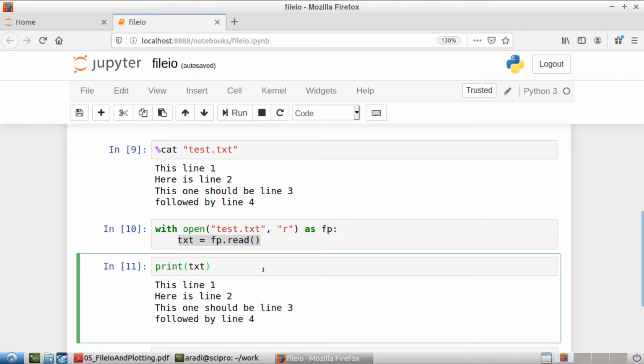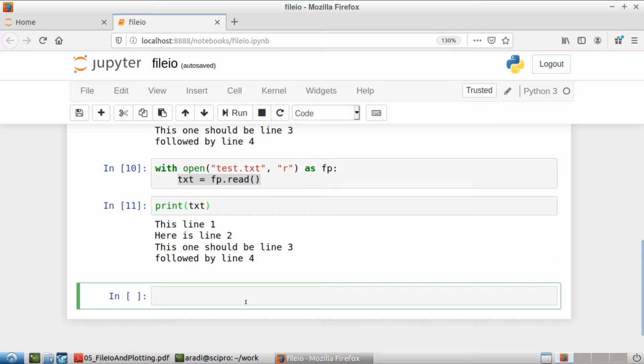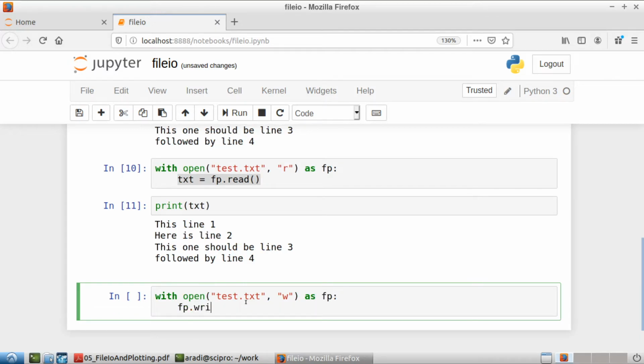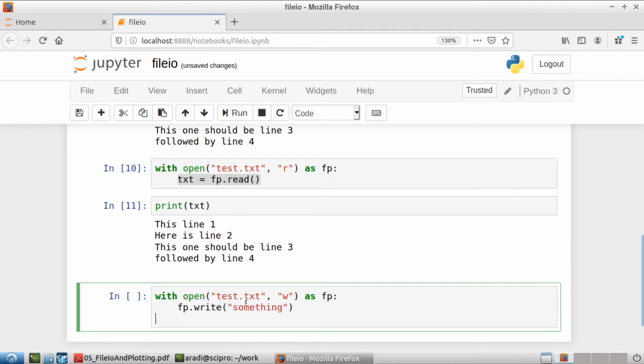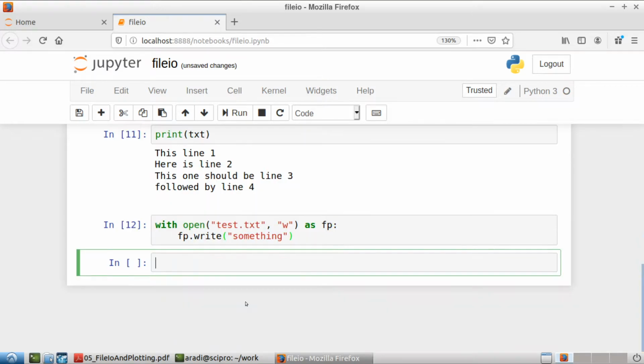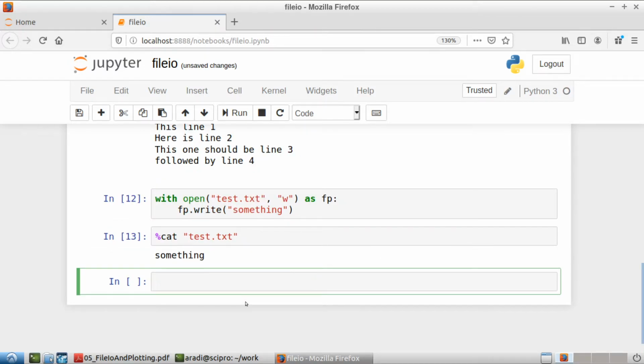So let's try that. Maybe we can just make a test. If we are saying with open test.txt, and now I'm writing a W as fp, so I'm writing it, and then I'd say fp.write something, and that's it. And now I'm just executing it. And now if we are looking at the content of test.txt, then it's not what it has been before, but it's the new content. So basically it was overwriting it.